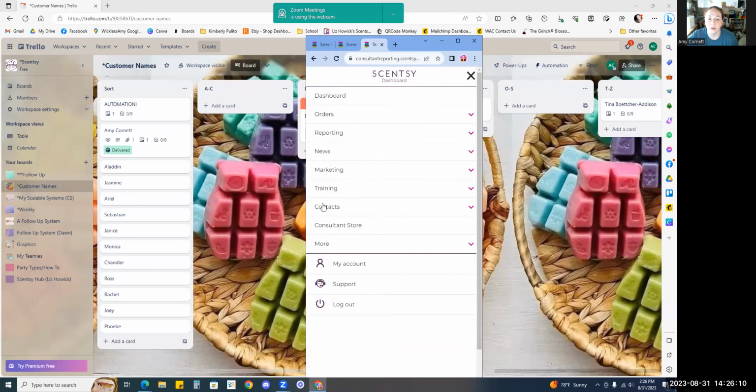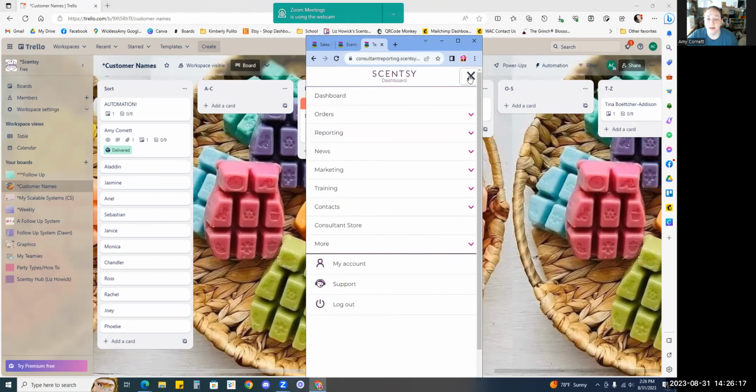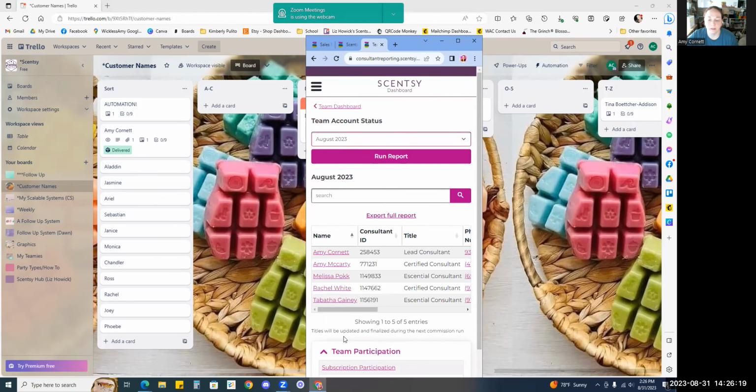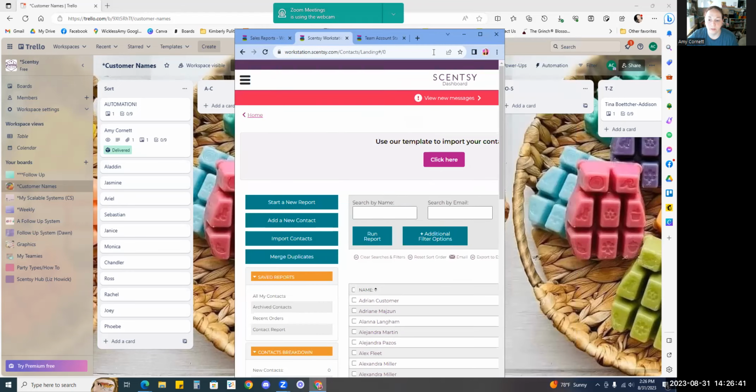If you go to reporting, then it will show my team. And then I selected team account status. And for privacy purposes, I try to shrink it. I have a small team, yes, but that's okay. Don't worry about it. So you can export. It will save it as an Excel document or CSV document.